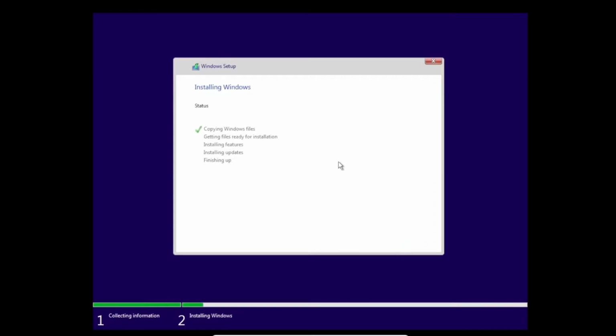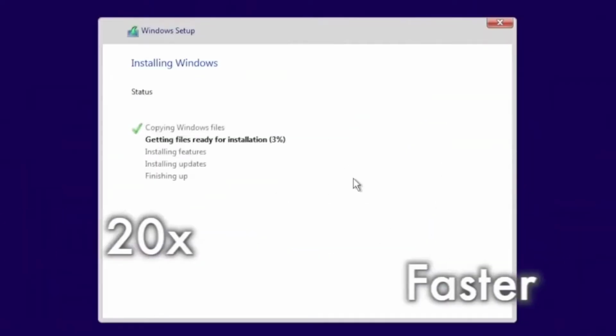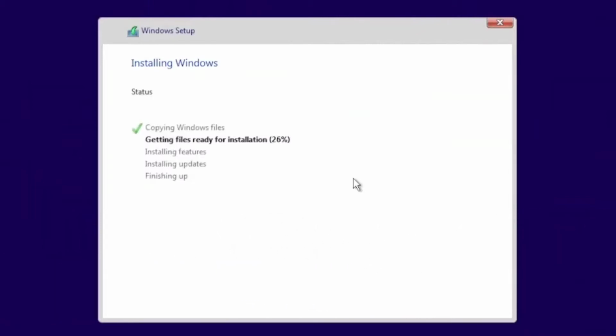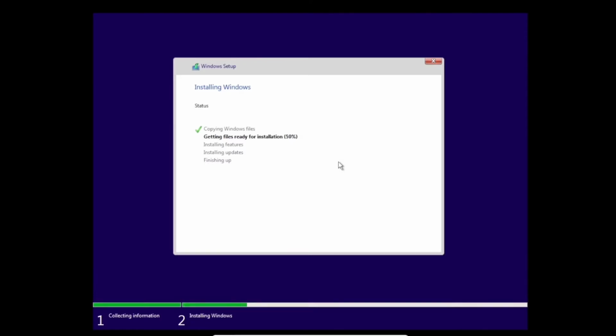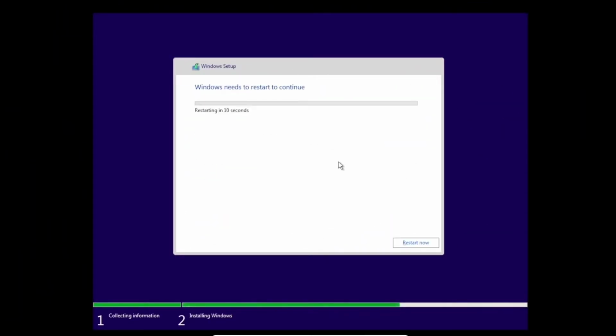After clicking on Next, all the files will be copied. I'm making it fast for you. So it's time for completion. It's completed and Windows needs to restart to continue. You will be shown a message like this here. Then it will be installed on the virtual machine and it will restart.